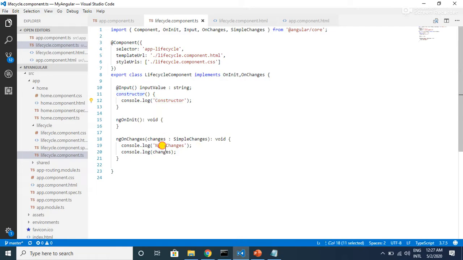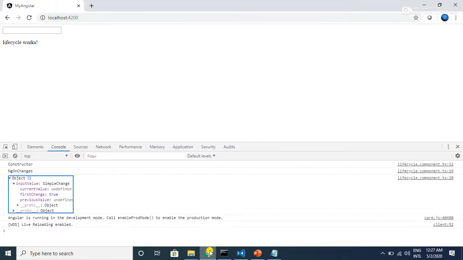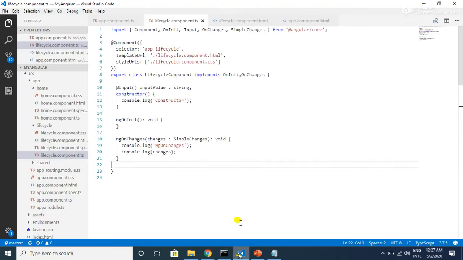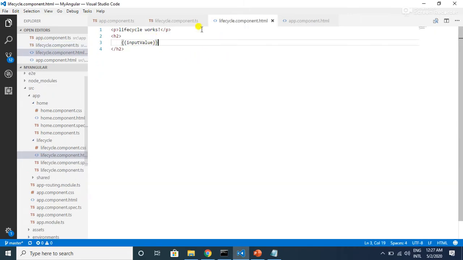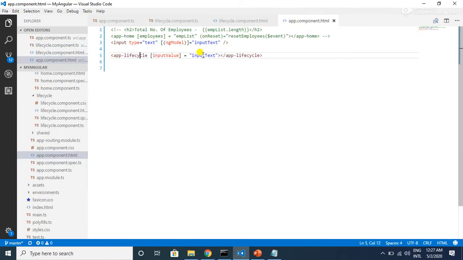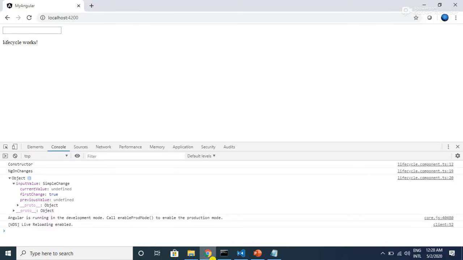So let's go ahead and make some changes to this input and see what happens. For the first time, we are seeing the current value as undefined and the previous value also as undefined. The reason is that the first time the input value is bound, it has an undefined value because we have not entered anything in our text box. So let's go ahead and modify something. Let me just type one letter.